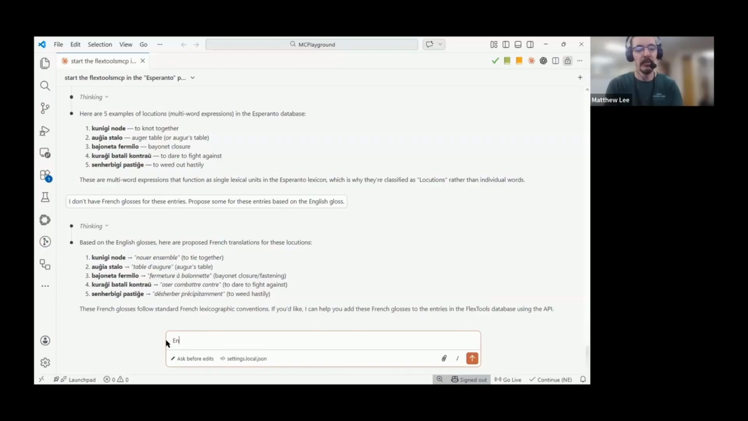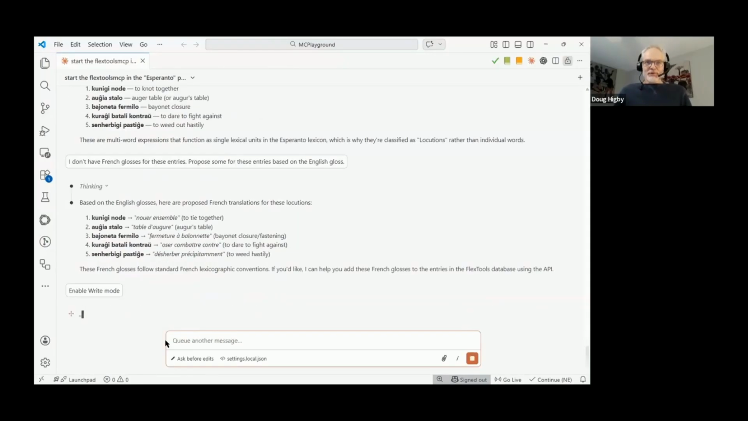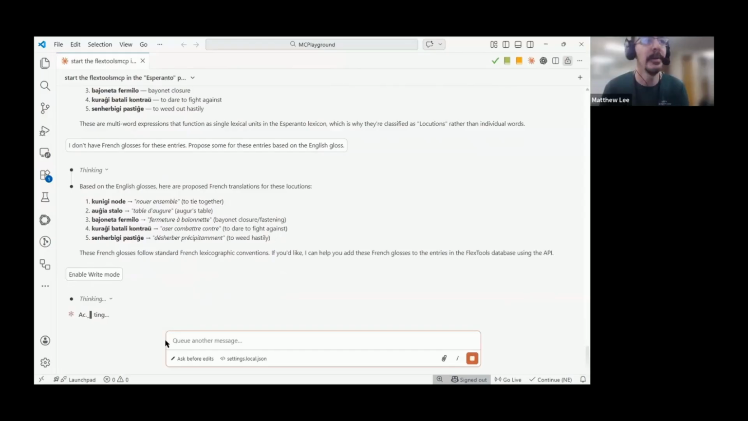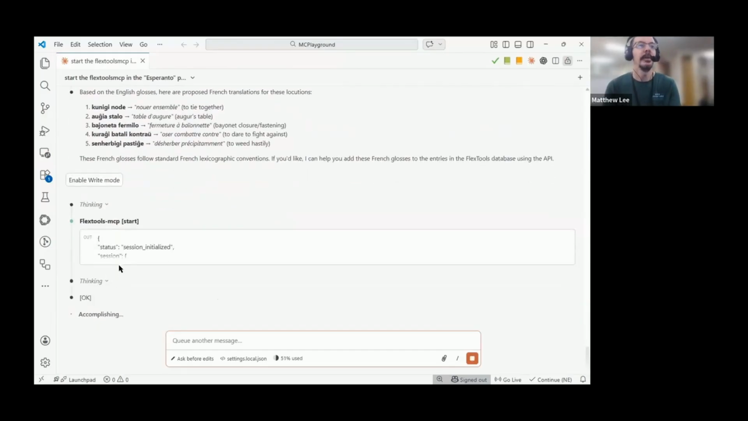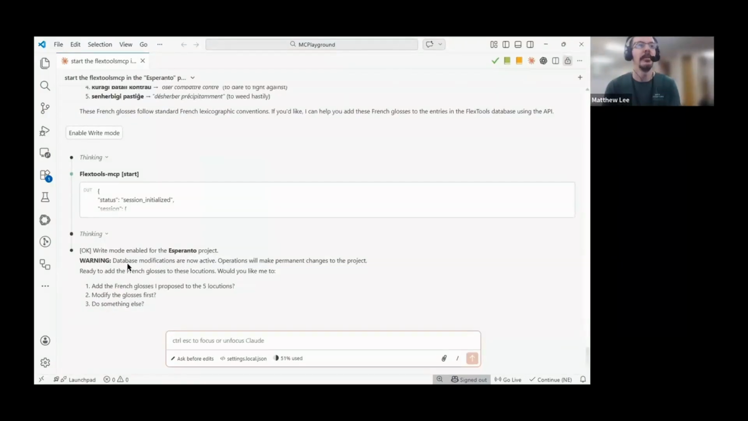So enable write mode. I was going to say, because I thought we were in read-only mode. So, there we go. Write mode is enabled. Warning, database modifications.